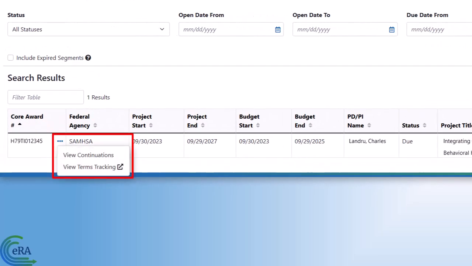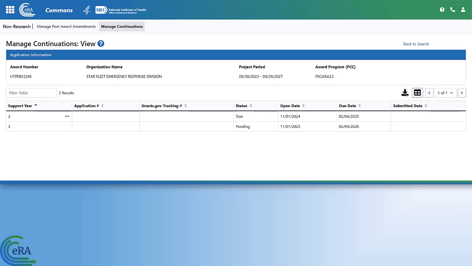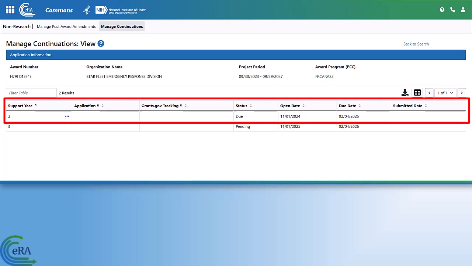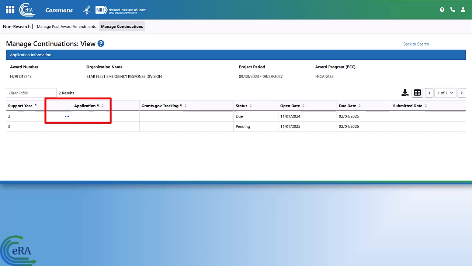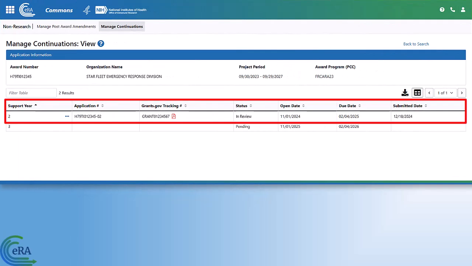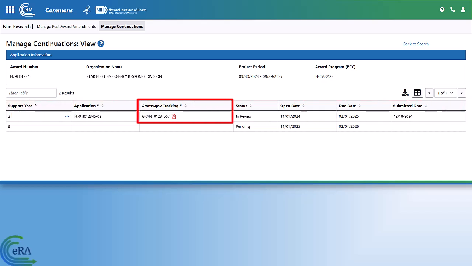Click the three-dot ellipses icon, then click View Continuations to navigate to the Manage Continuations view screen. On this screen, you see detailed information for each budget period or support year that is left in the project period or segment. For years where you have not submitted a non-competing continuation yet, you see information populated for the support year, status, open date, and due date columns, as well as the three-dot ellipses icon to access the action menu. For years where you have submitted a non-competing continuation already, then you also see information populated for the application number, grants.gov tracking number, and submitted date columns.